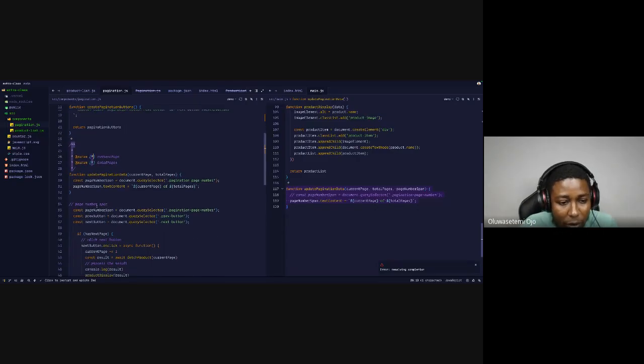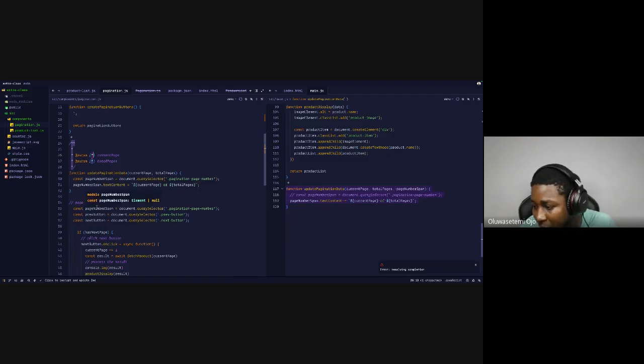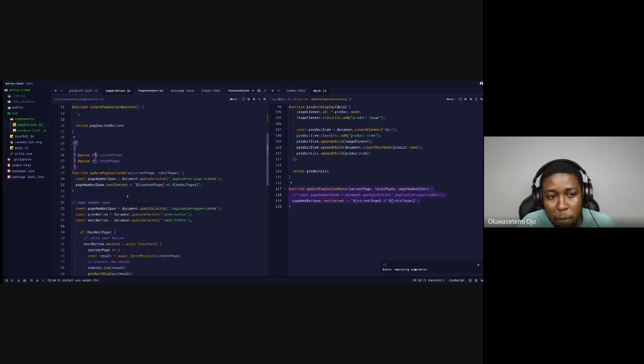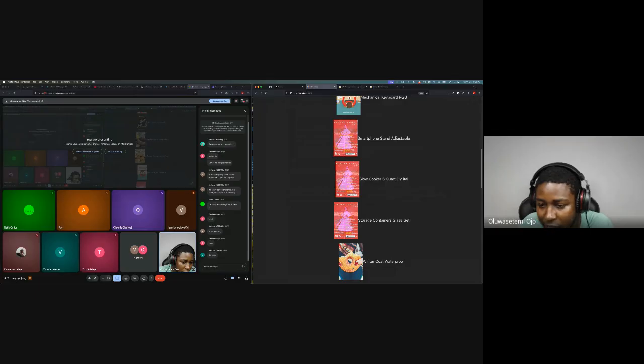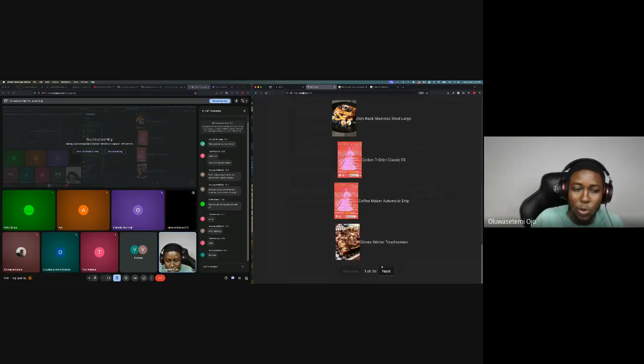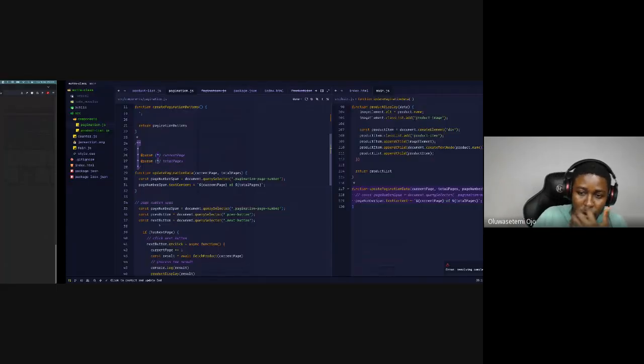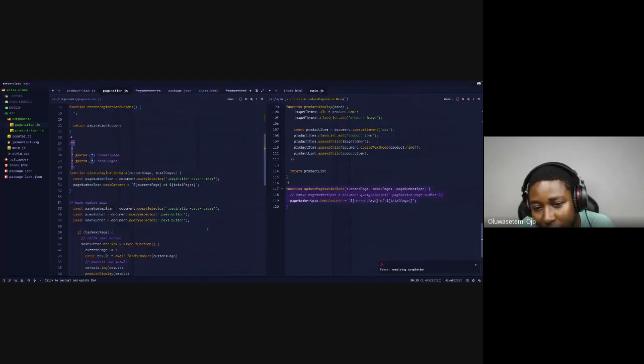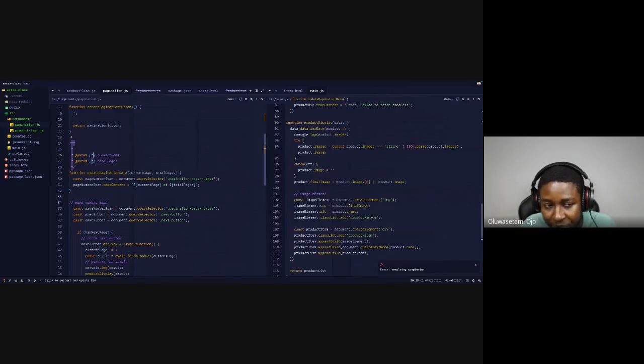After we've done that, we can also create another function to help us update the button state. That is, should the button be disabled or should the buttons be enabled? Right here, the button is disabled. Right here, the button is enabled. So we need a function that helps us do that.